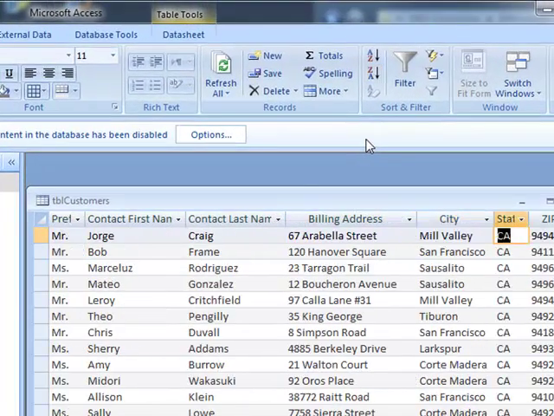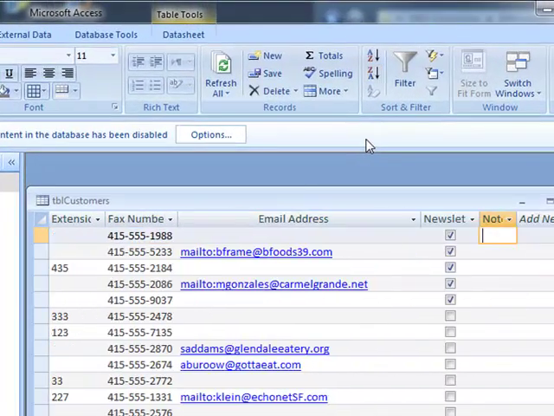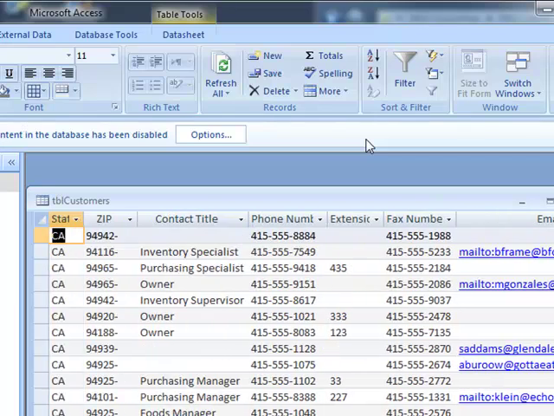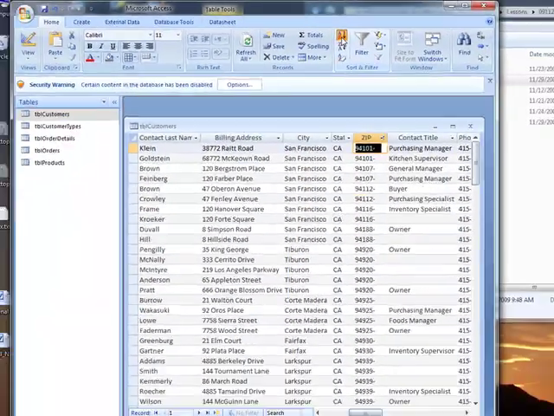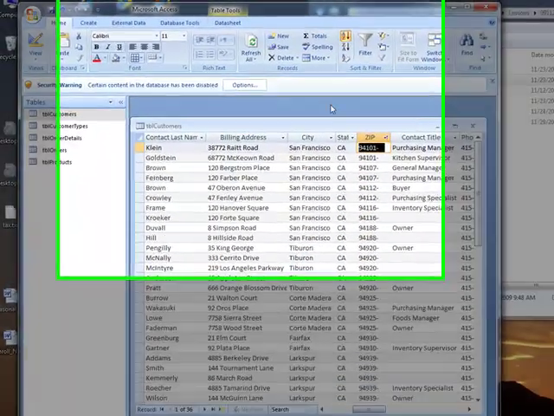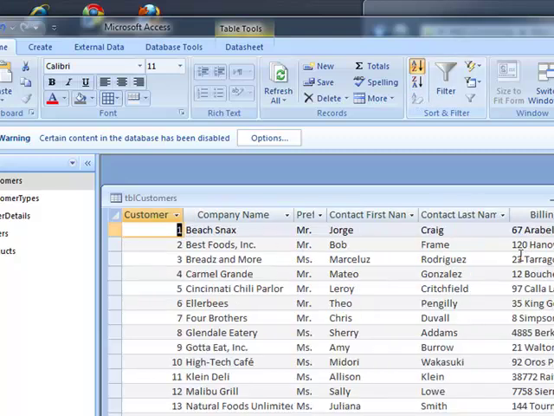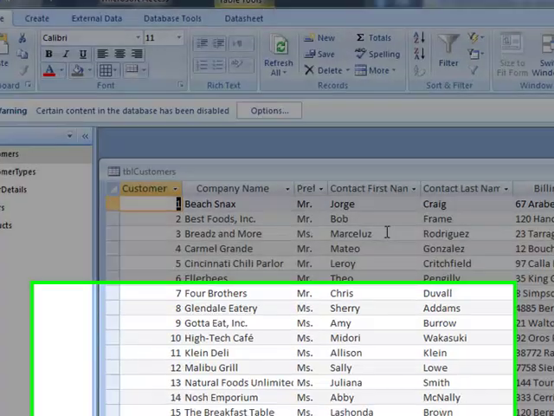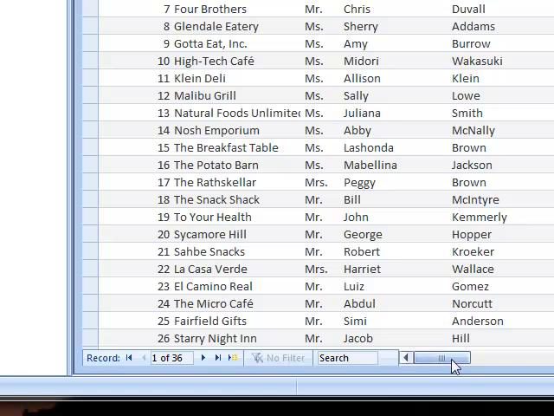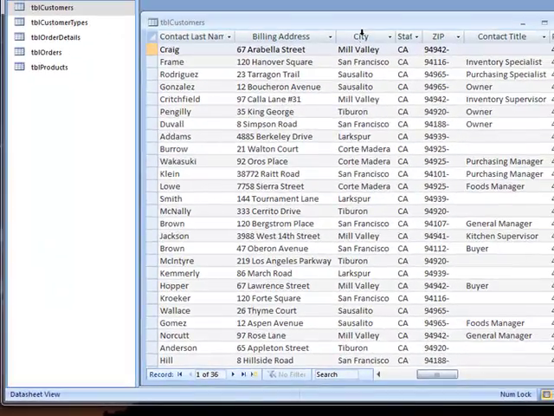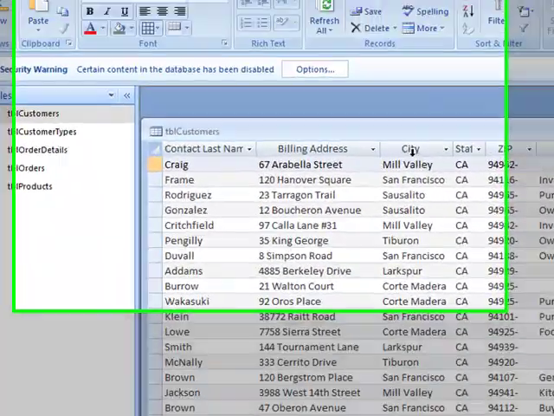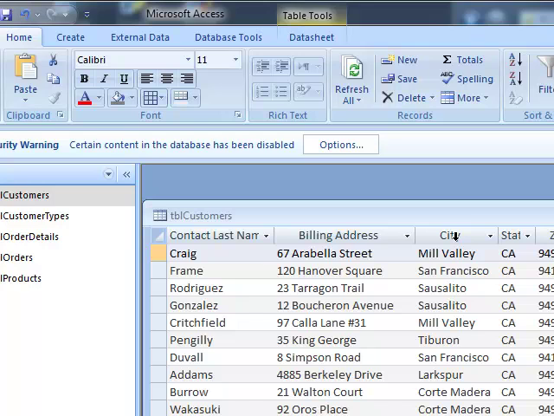Let's see if there's a date field in here, but this also works for date fields. We can also do it for zip, since that's a number. And this will put this in ascending order or descending order for the number as well. Now, let's say we want to filter information. Let's say we want to look at all this information in here, and we want to just find the companies that are in San Francisco.